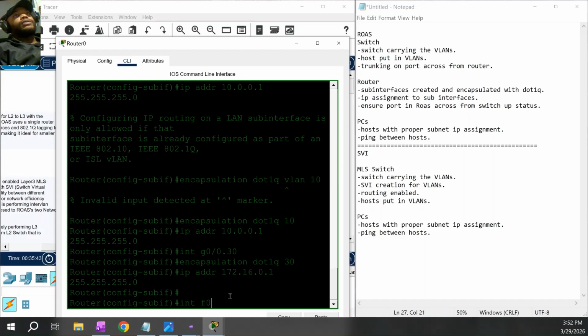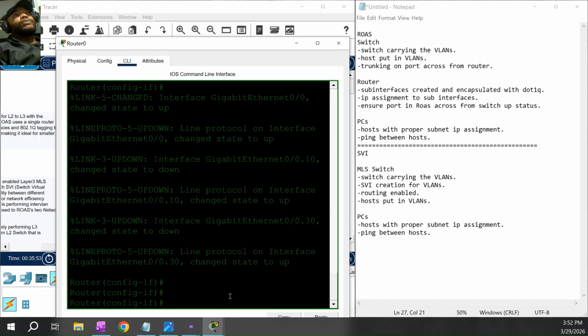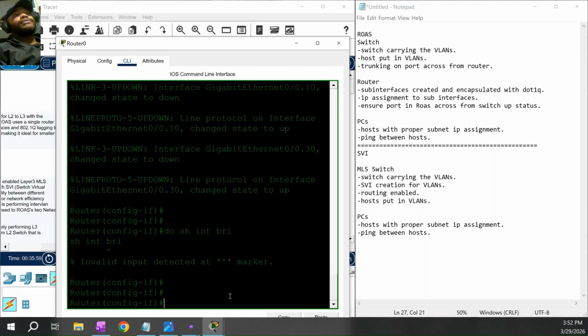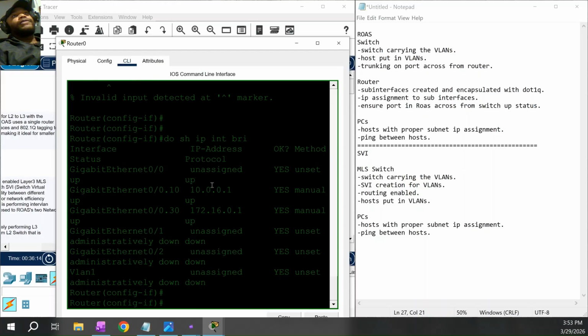And then I'm just going to go to the main interface and do a no shutdown for good measure. Then we're going to run do show interface brief just to double check that we have the right encapsulation .1Q under the router interfaces. And we do one for VLAN 10 and one for VLAN 30.